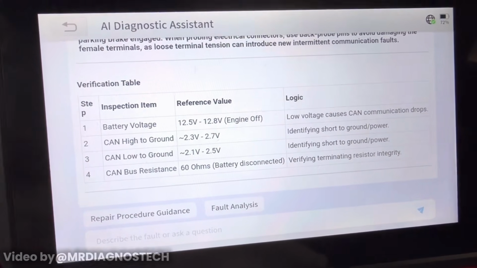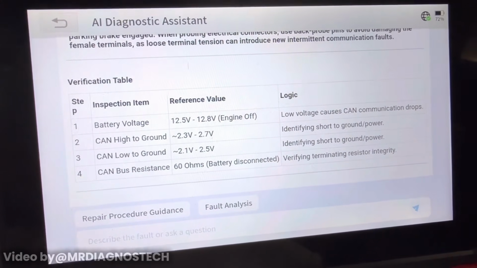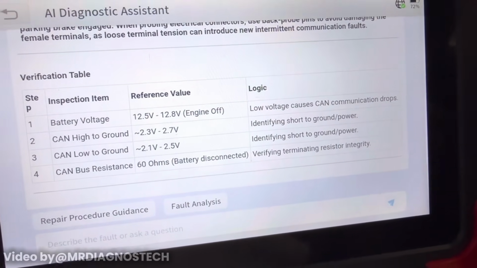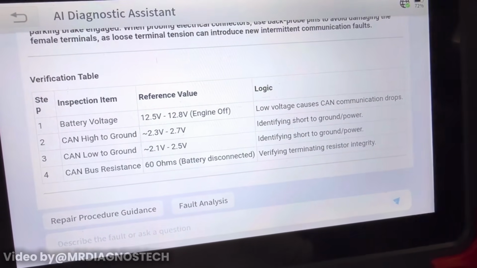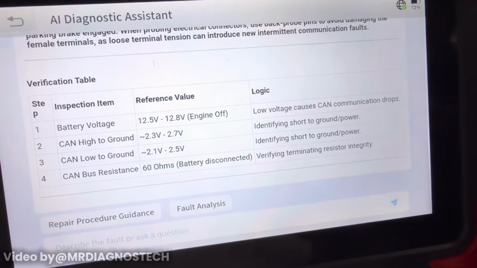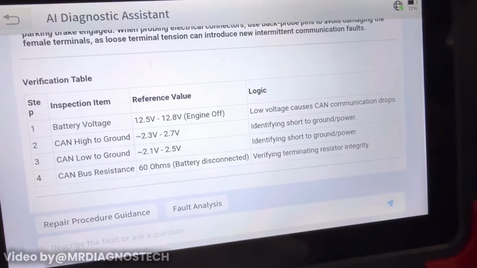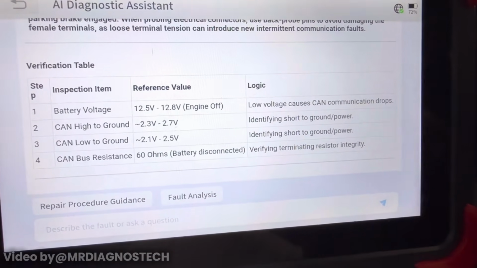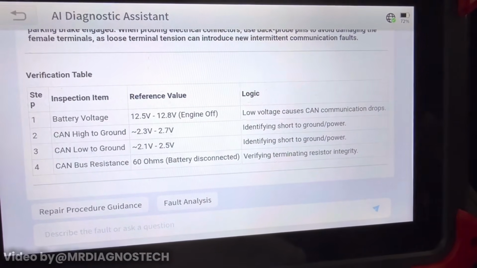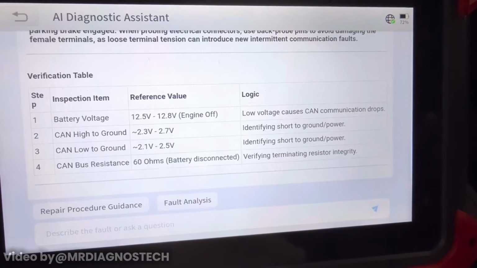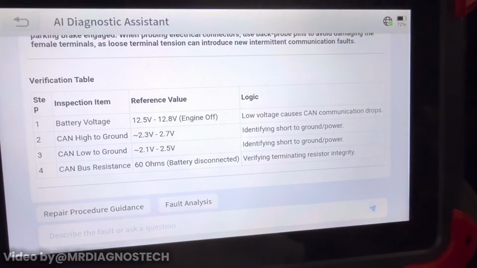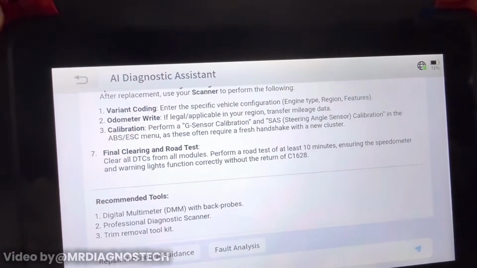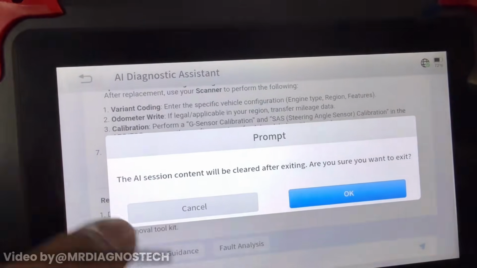Number 1, battery voltage, anywhere from 12.5 to 12.8. Low voltage causes CAN communication drops, or any problem with the CAN high and low, and it's giving you voltage values. Identify they are not shorted to power or to ground. And also a resistance test on the CAN network. Should be 60 ohms with the battery disconnected. That will be checking the integrity of the communication network. Let's exit from there and check another code.